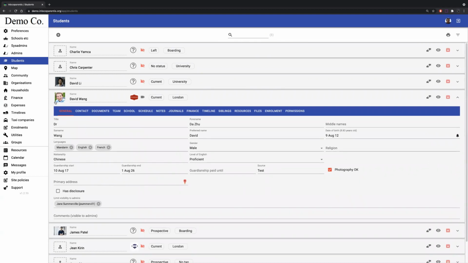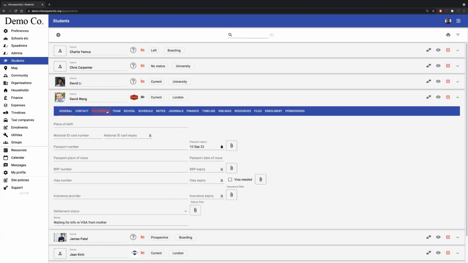For example, the images of a student would be uploaded to the images, the passport information, front and back pages of the passport, or the BRP information, visa information, and so forth. They are already put in specific places, and that makes sense.